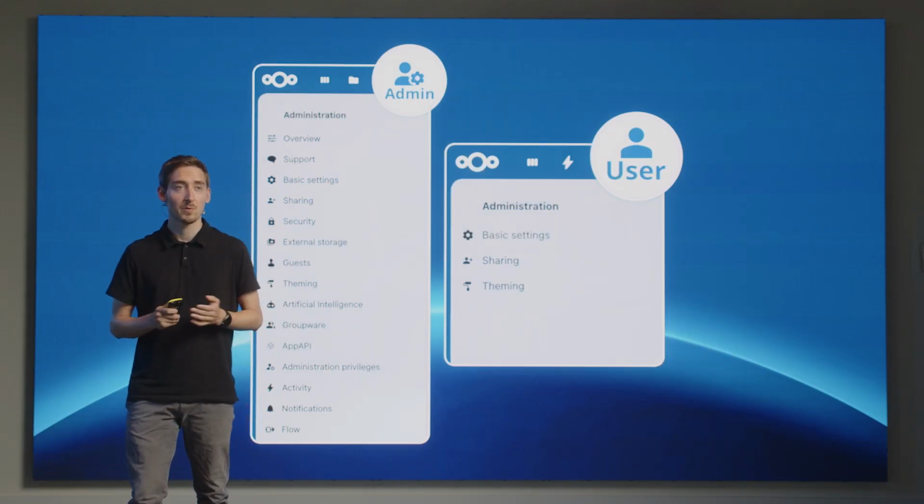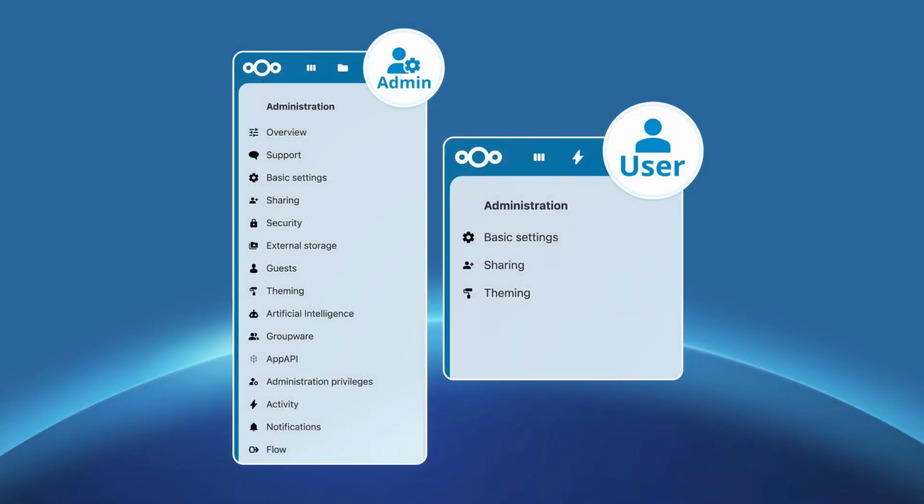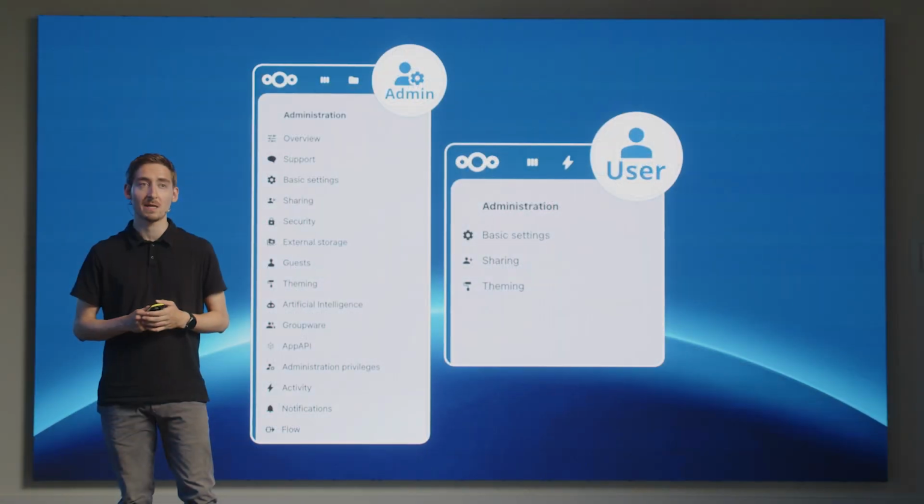In Hub 9, we also expanded our admin delegation feature to user management, so the system admin can give the right to add and remove users to others without immediately giving them full admin rights.